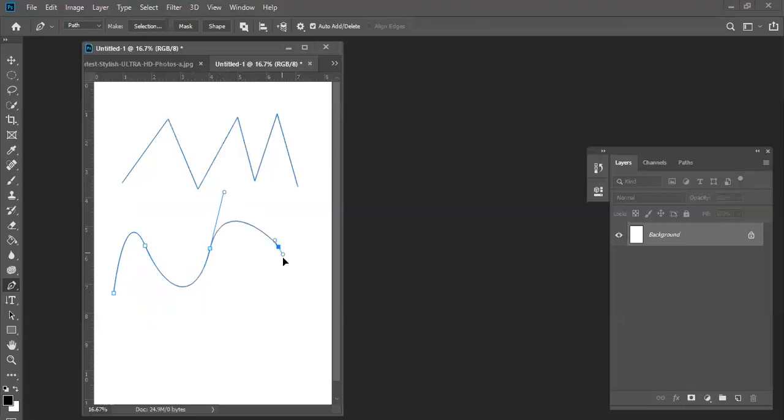Next click here, it will be like this. Next click, it will be like this. Next click like this, like this, like this. You can join this area.